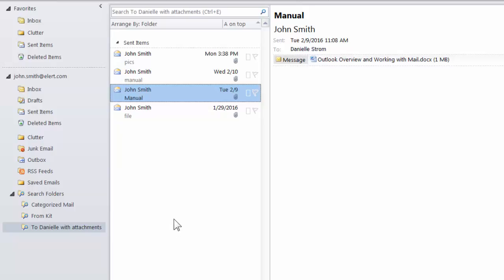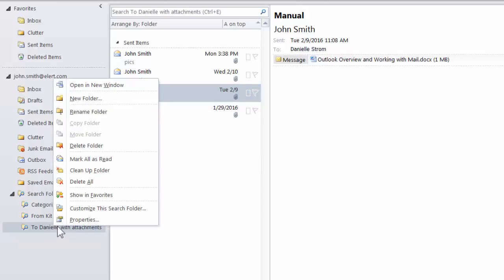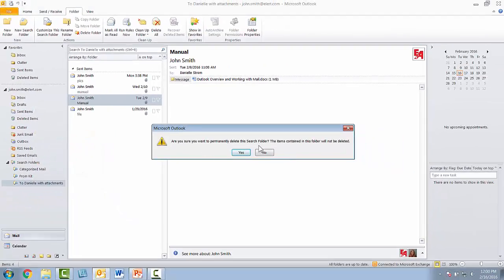So saved searches. Now, if you ever decide you don't want a particular search, you can delete it. Let's say I decide that last one, I don't need that anymore. So I'm going to right click that folder and choose delete folder. Now here's what you want to realize, and it even says this, you're deleting the search folder. The items it returns are not deleted because again, it's not really a folder. These messages are in my sent items, and they will be after I do this. I'm only deleting that particular saved search.